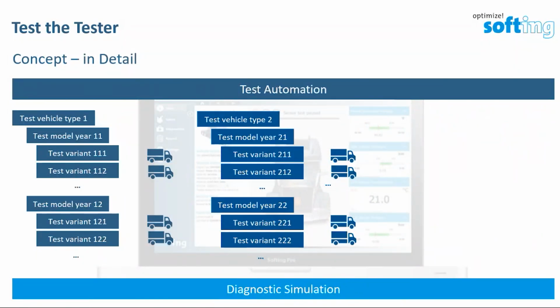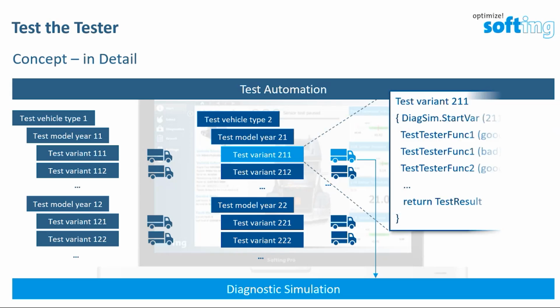So the concept in detail you can see here. We have the test automation, also the diagnostic simulation. We have two test vehicle types here, type 1, type 2. And you see it's a test hierarchy. It's just an example that might be different in your case. So the test automation selects one variant like 211 here, and then the diagnostic simulation is active. You can see what the example would look like. It's pseudocode: test variant 211, and we get a diagnostic simulation starting variant 211, and then we have all the functions like good and bad until we get the proper test result.